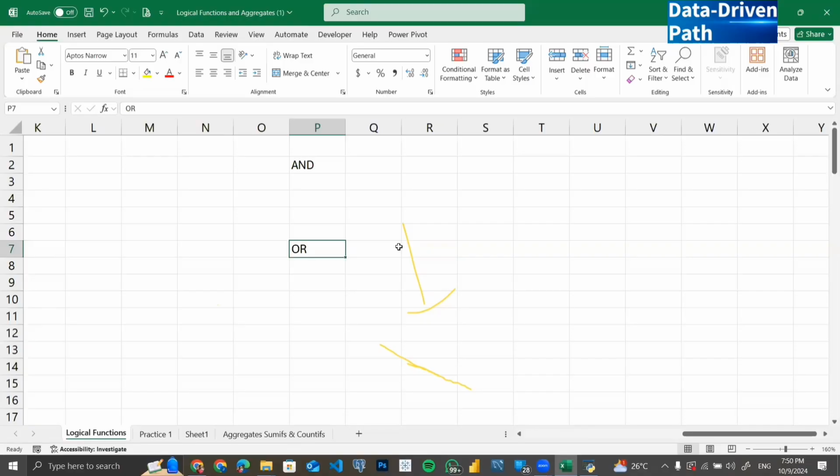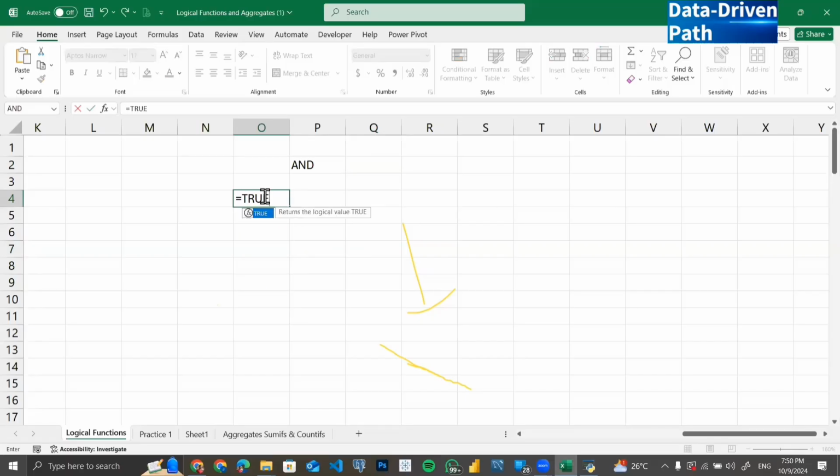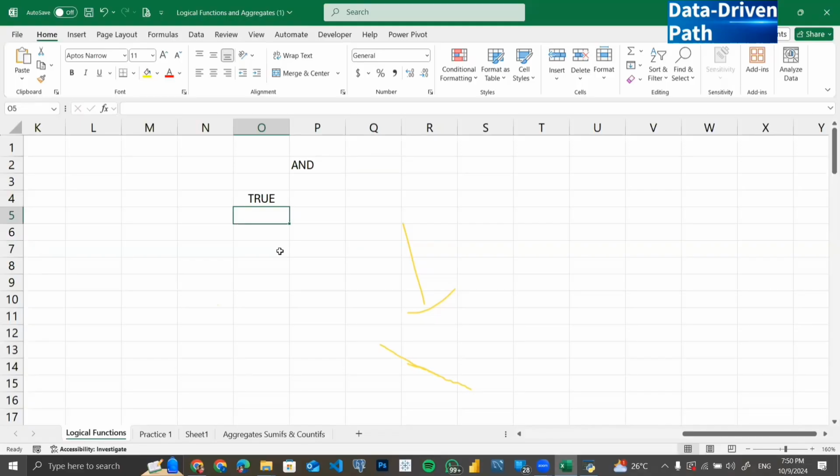Now, how does it look at all the conditions and decide whether to return true or false? This is what it will do. It will look at the first condition and check this condition, is it true or false? Let's say the condition is true. So I have a function called the TRUE function. So equal to TRUE, open and close brackets, and it will give me true in the cell. Okay, I'm doing this for a reason. Now, if the first condition returns true, all right, the first condition is actually true. Now it will check the second condition.